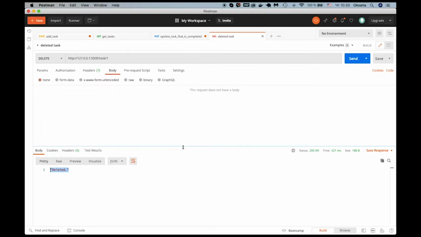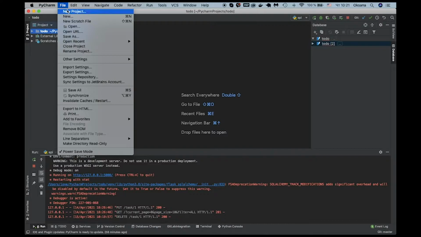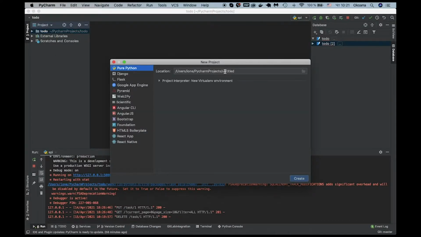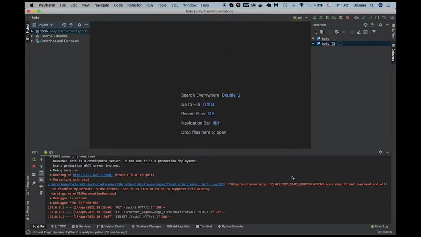And now let's open our IDE. By the way, I'm using PyCharm, and start to write the code. New project. The name of the project, let it be Todo YouTube. Create.